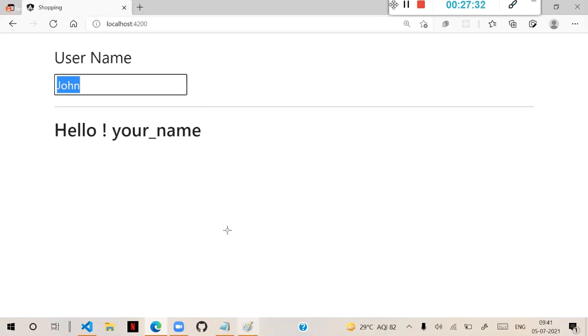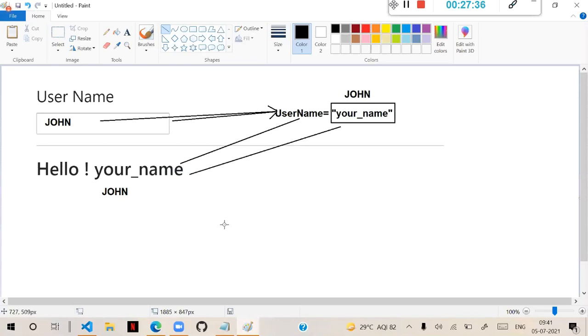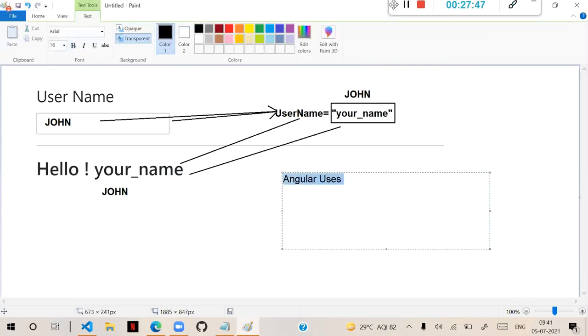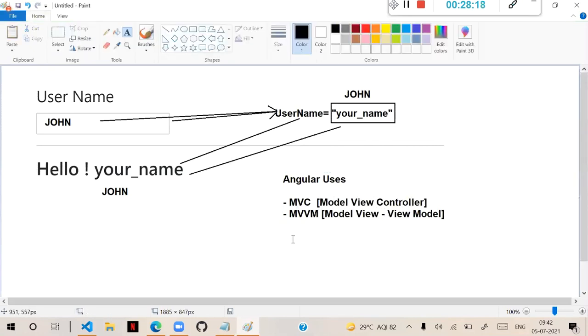So that means actually two-way binding can be handled in several ways. For that, to handle two-way binding, Angular uses two frameworks. It uses client-side MVC, model view controller, and client-side MVVM, model view view model. I will show you that. What are these, how do they work, we will see. Client side, Angular uses MVC and MVVM. So what is the approach of MVC and MVVM? Let's see.